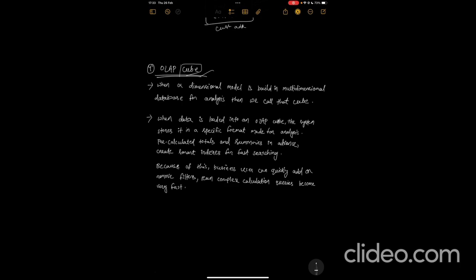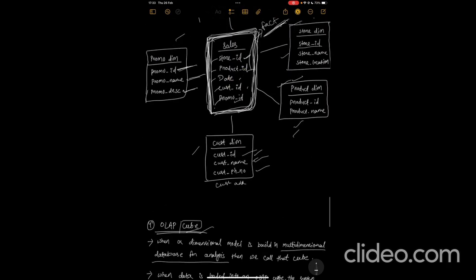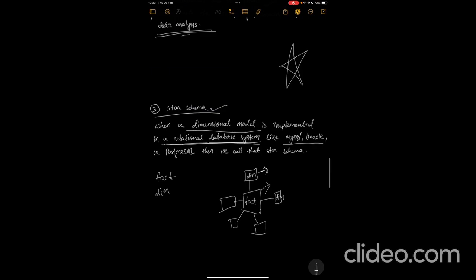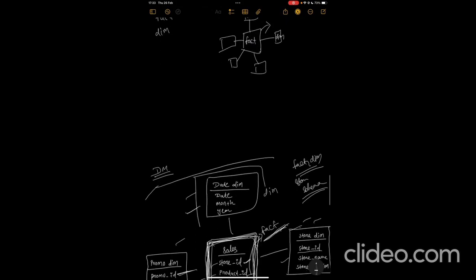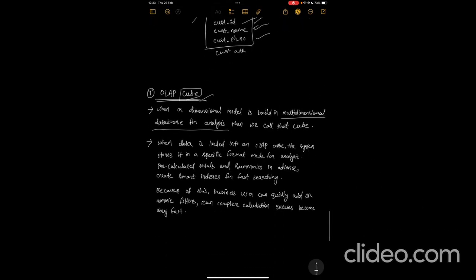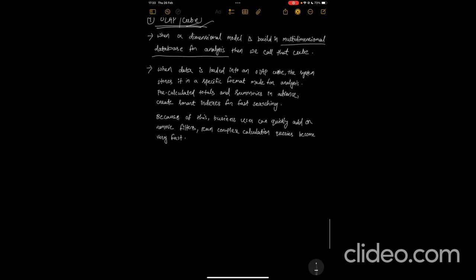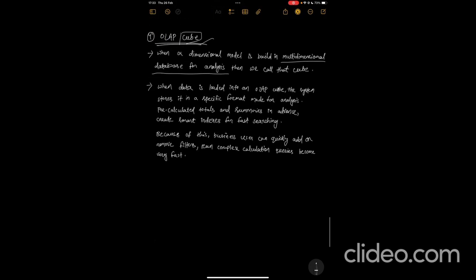Okay, so when the dimensional model is represented with a multi-dimensional database, then we call that an OLAP cube. In the case of a star schema, it is represented with a relational database system. But in an OLAP cube, it is a multi-dimensional database, right? So think of it like instead of just one table, the data is stored in a cube-like structure.